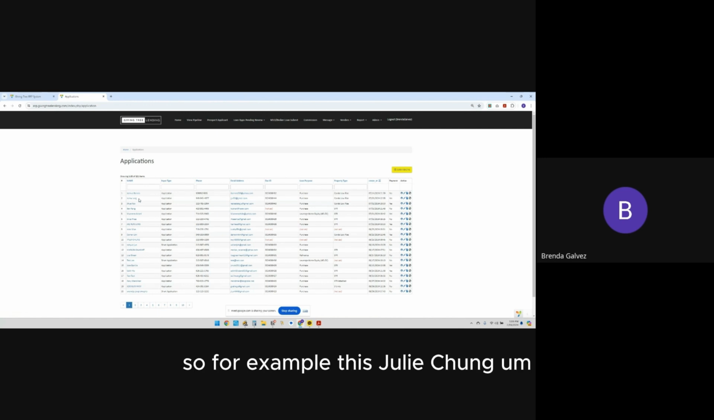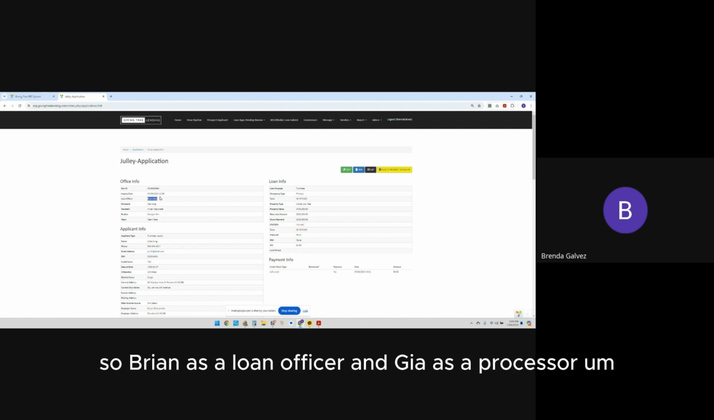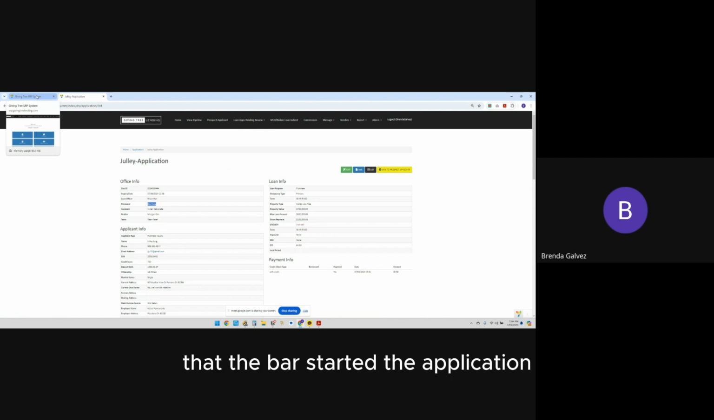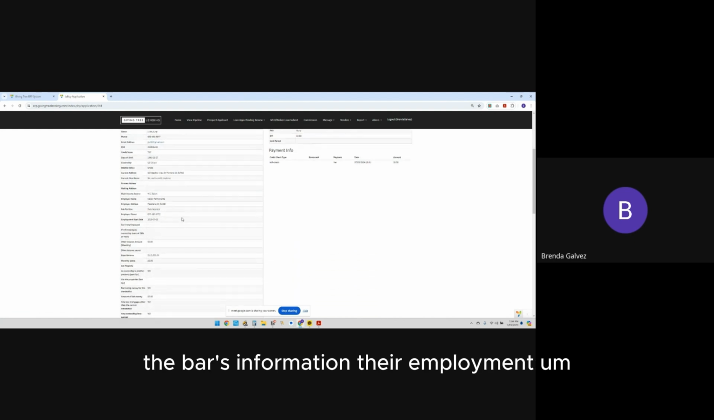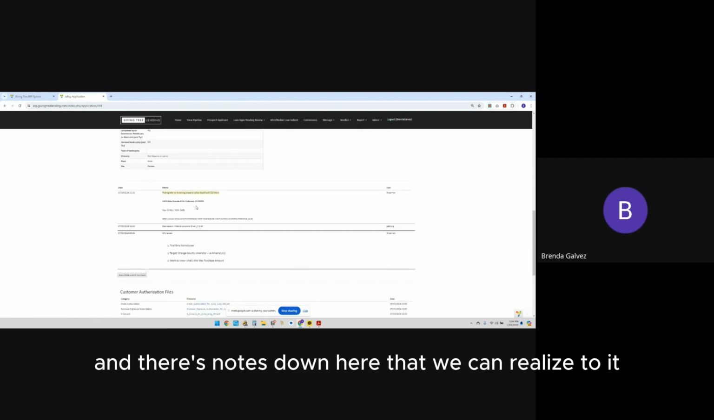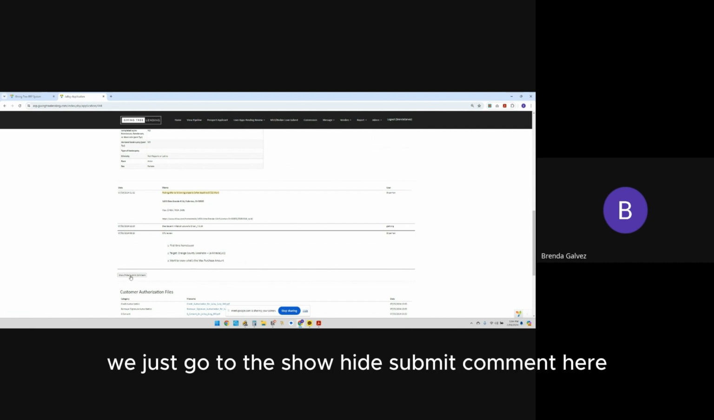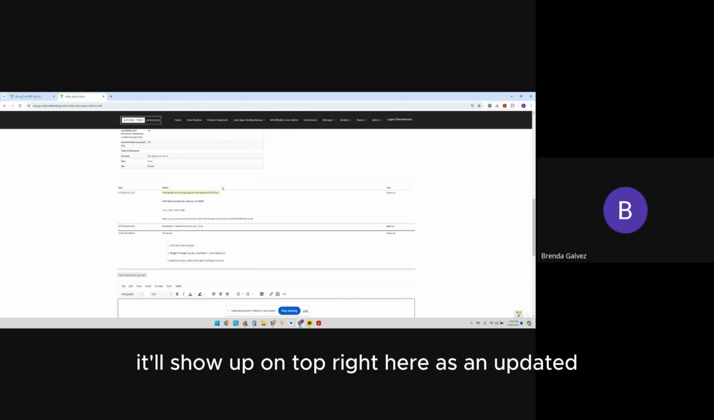So for example, this Julie Jung, they indicated that their loan officer was Brian, right? So Brian as the loan officer and Gia as the processor, they will receive a notification that the borrower started the application, or when the borrower uploaded documents. So once they complete that application, we're going to see this here. It'll give us information on the loan itself, the borrower's information, their employment, and there's notes down here that we can utilize for our form of communication. So to update a note, we just go to the show, hide, submit comment here, and you can type in whatever note you need to type in. And once you submit, it'll show up on top right here as an update.